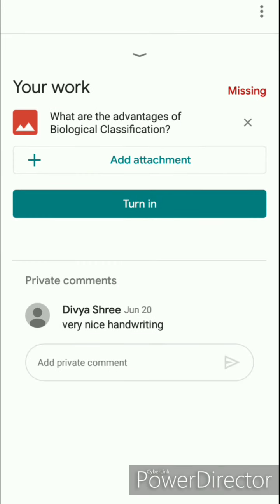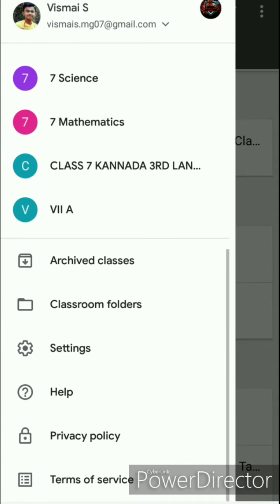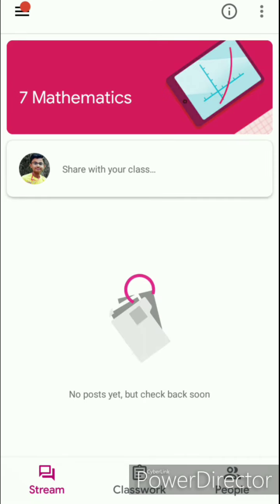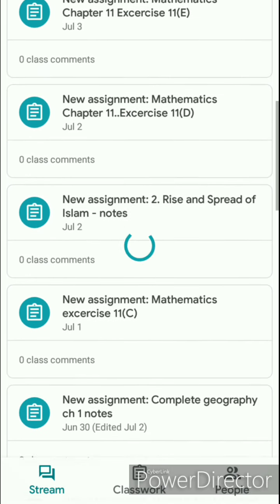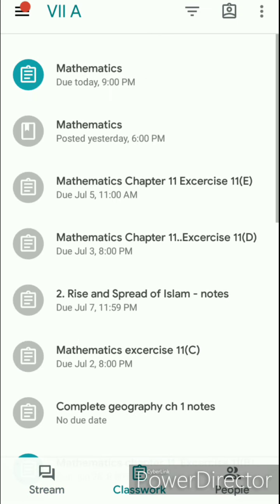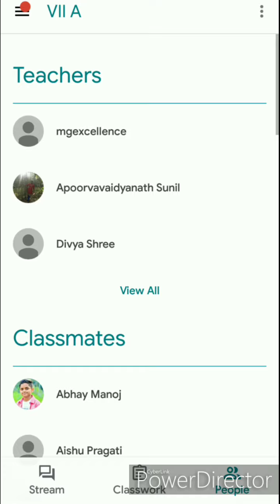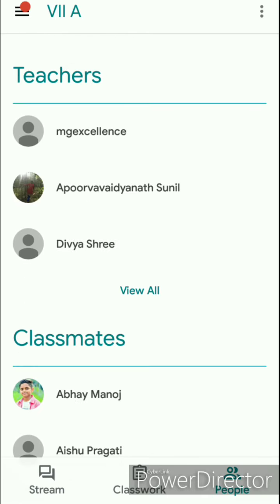And if you want to see a specific class, you go to 7th mathematics. You can see that nothing is over here. Now let me go to 7A, and you can see there are a lot of mathematics and all subjects, and you can click on Classwork to see what classwork you have to do. And this one shows the people who are there.